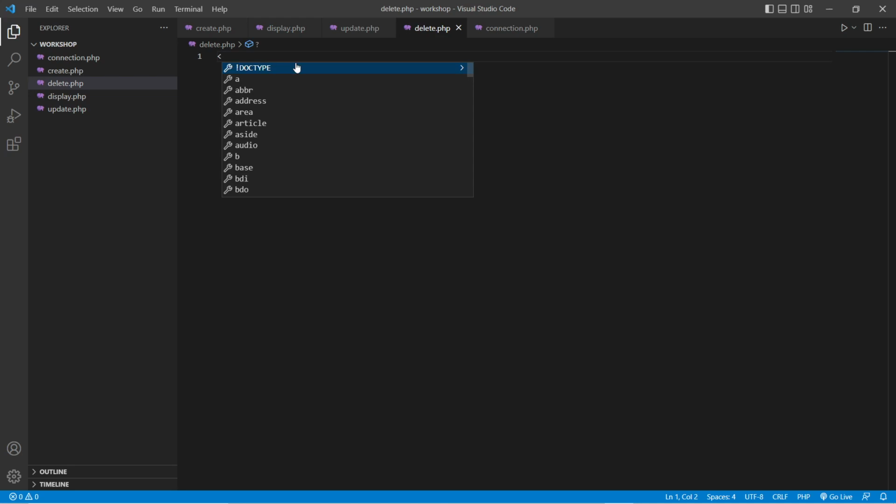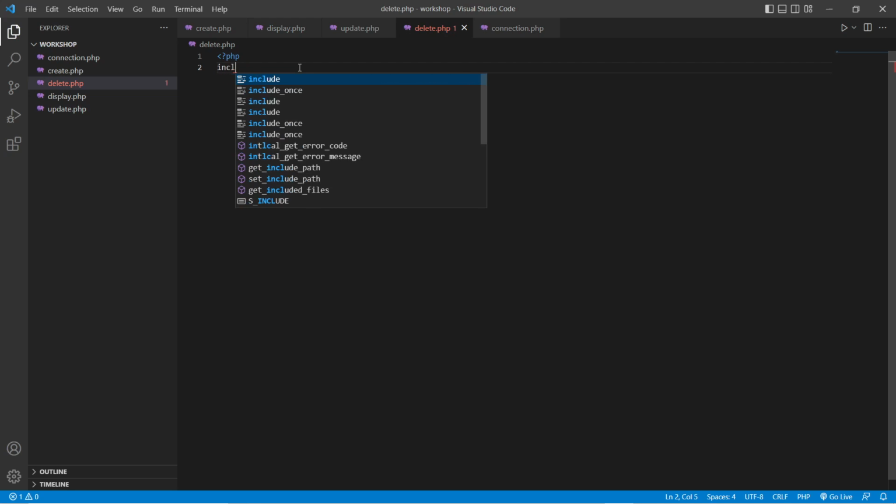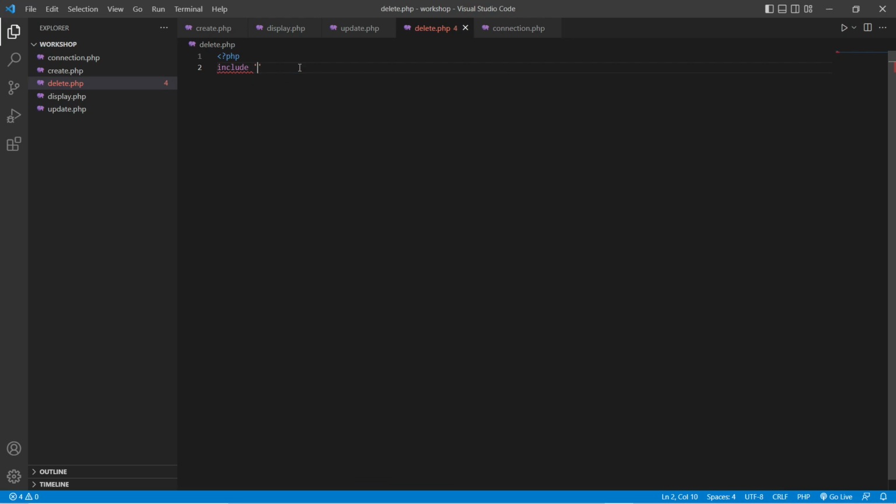Okay, so the delete PHP, same. Everything we do, CRUD or something else, we need to include the connection, because it is the only road we can take to make contact with the database. Include connection.php.